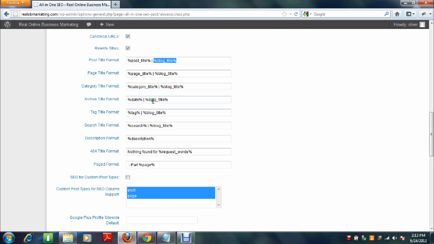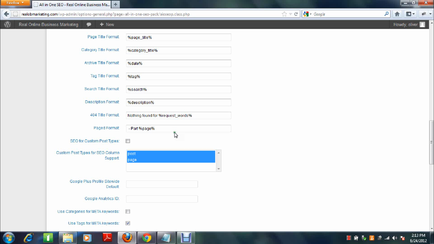So you can go ahead and delete these if you don't want your blog title to show up after each of these attributes in the search engines, or in the results that show up for your website in the search engines. You can just delete these because they're really not important. So just get rid of all these blog titles here.